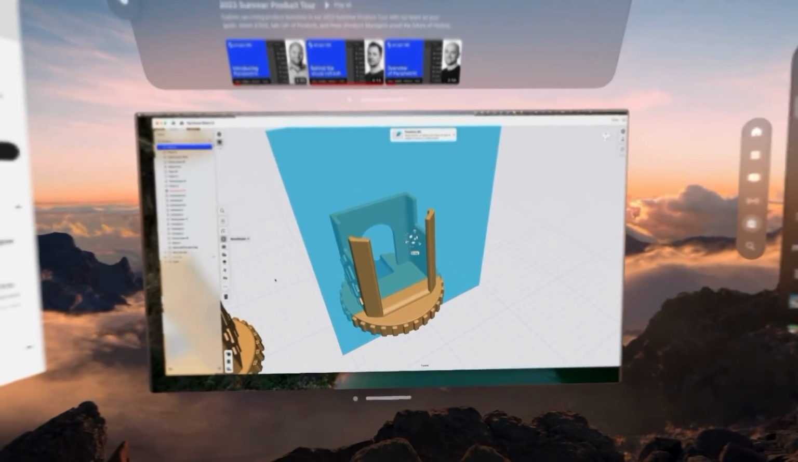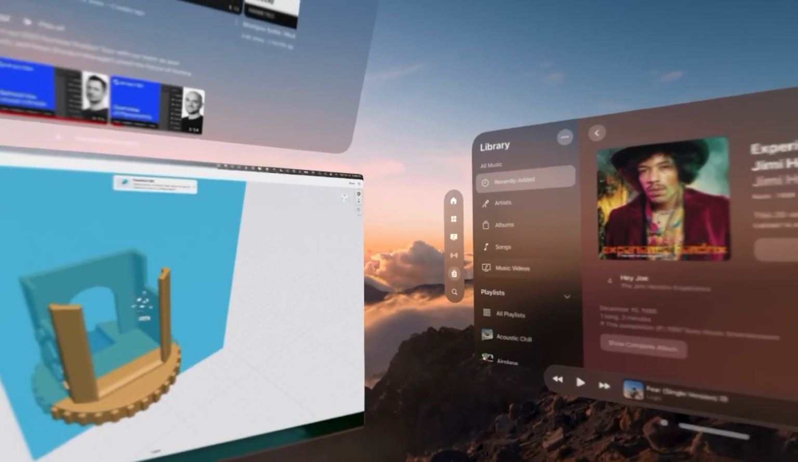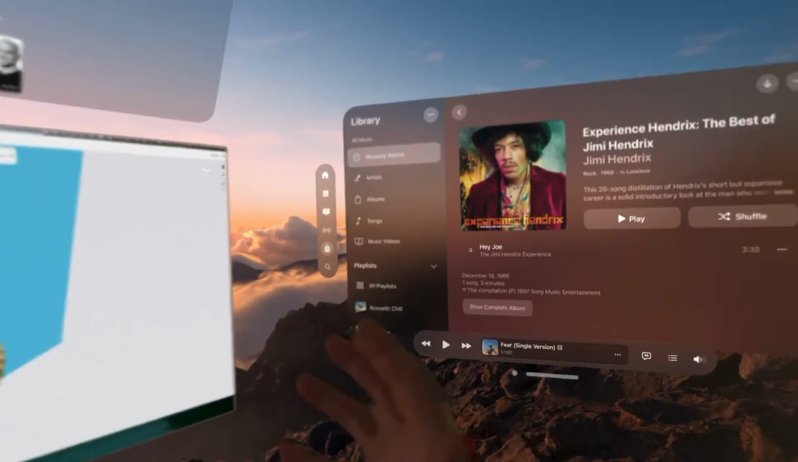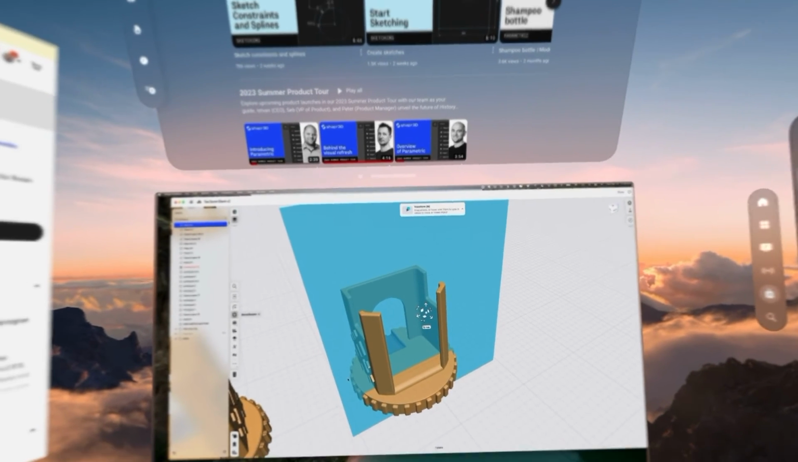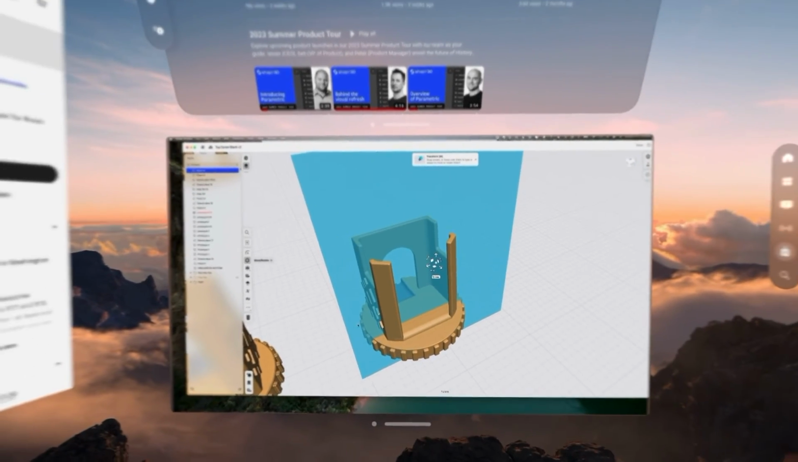So, is Vision Pro a good tool for Shapr 3D? Absolutely. It's, at least to me, proving to be a good tool for almost all of my work, and I spend hours a day inside of this device.